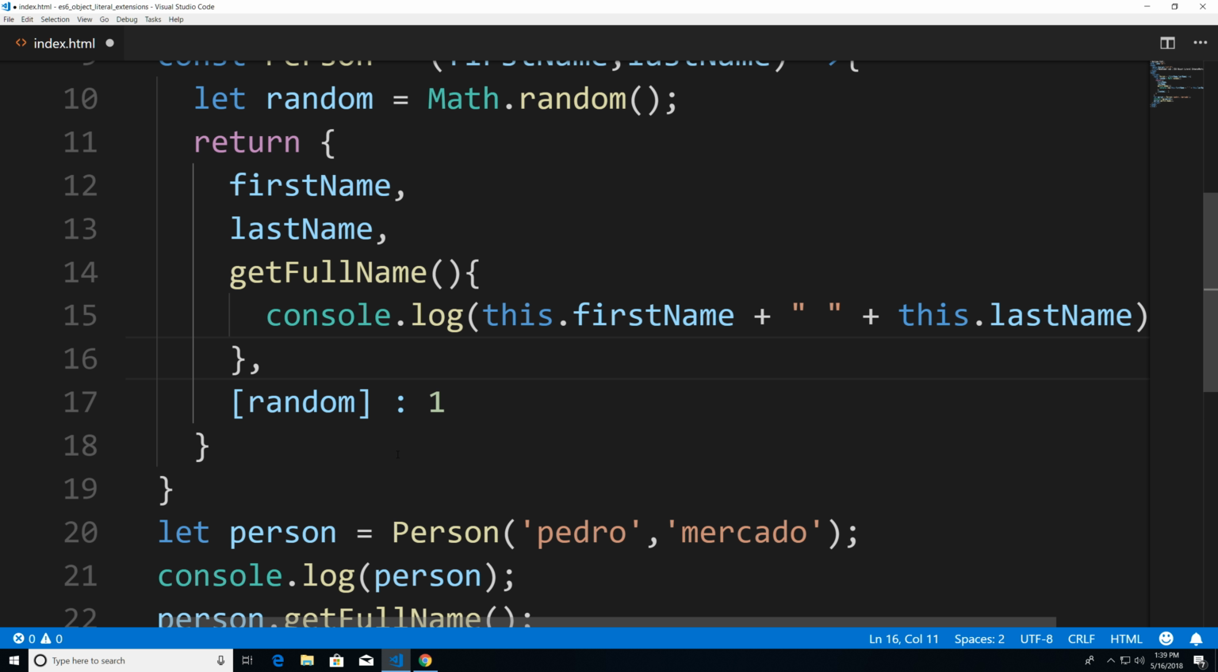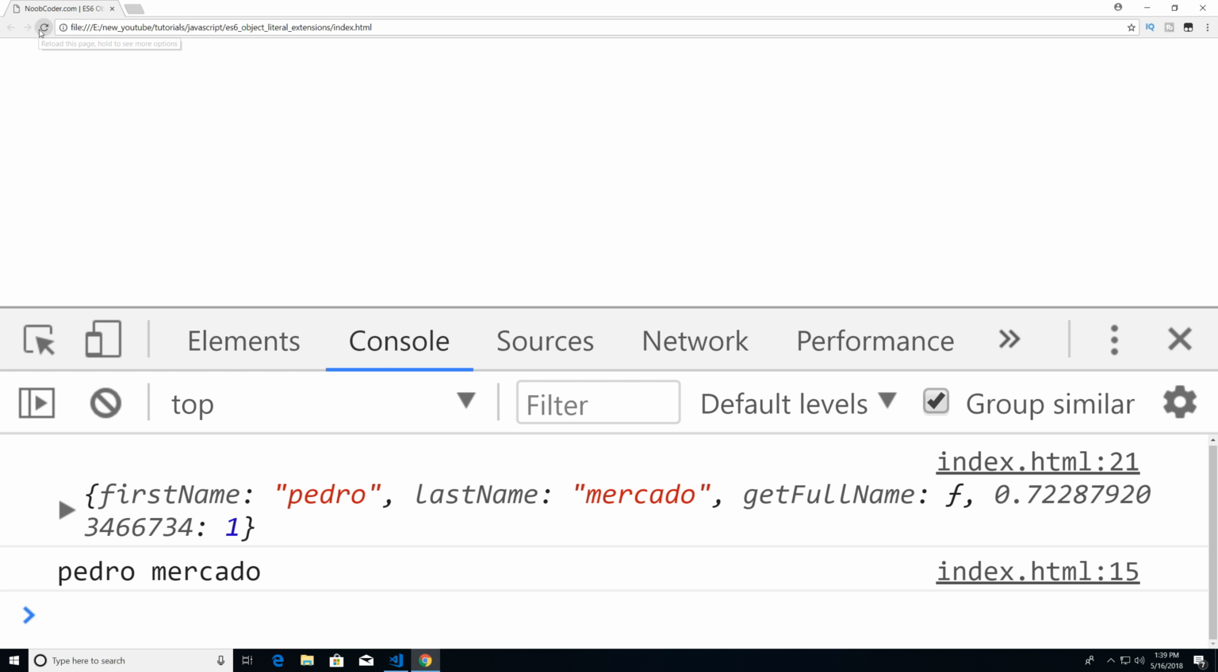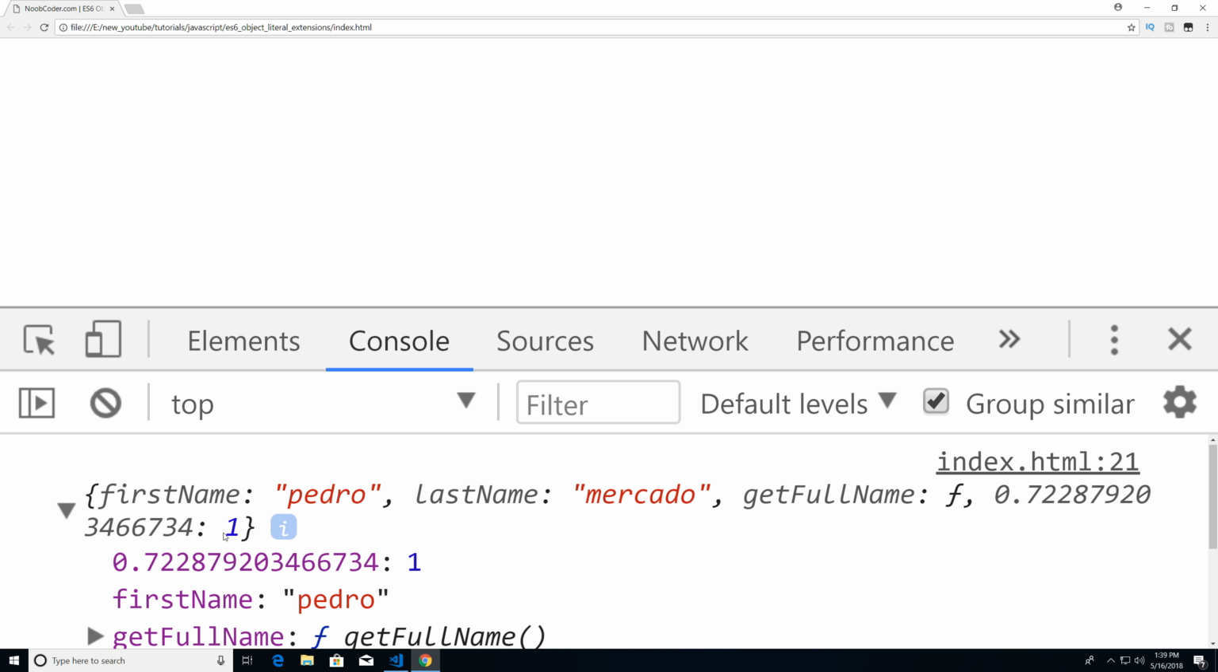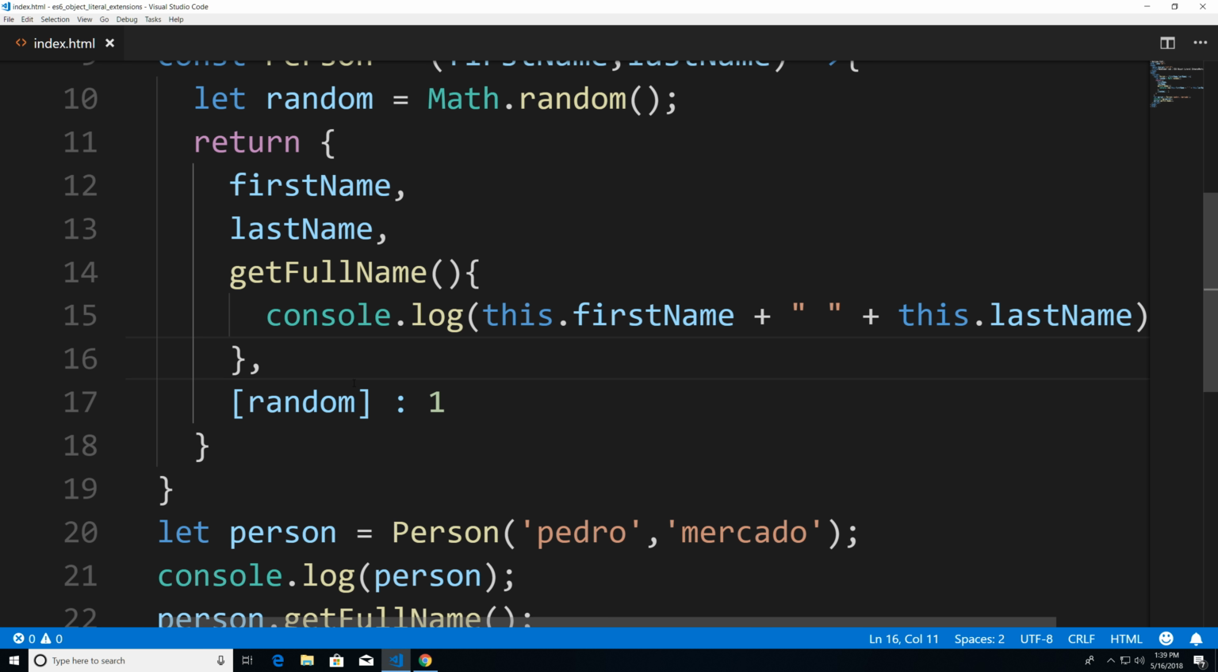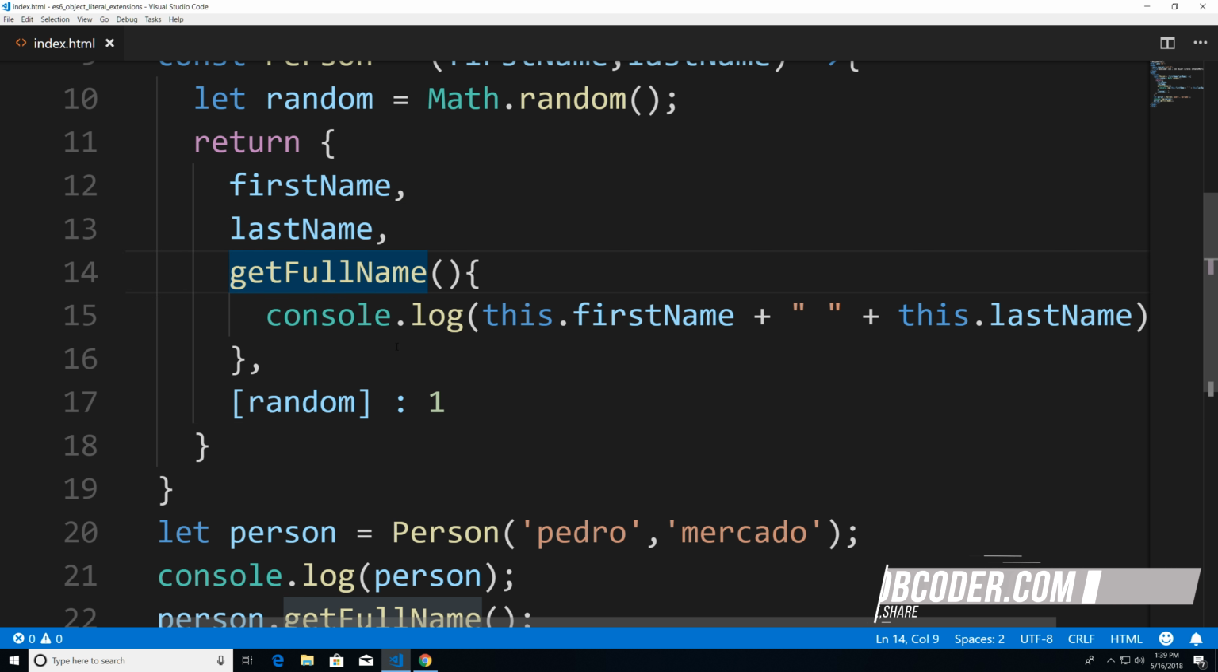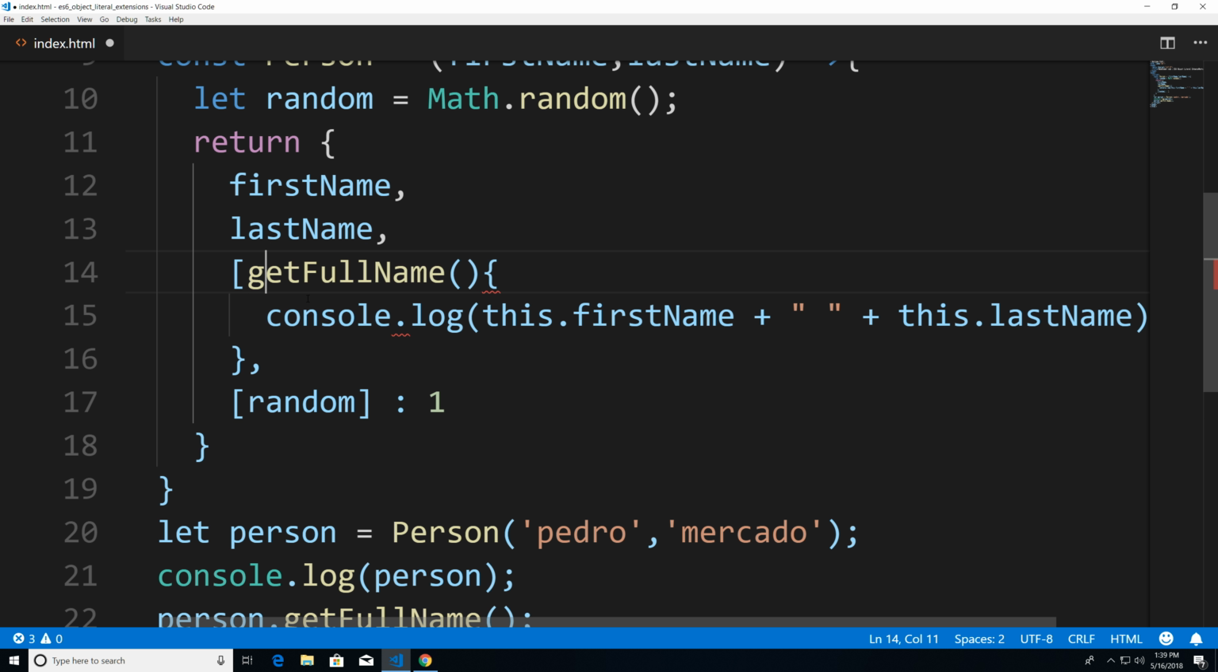And now let's save it, and I'm just going to head over to Chrome, hit refresh, and I want you to pay attention to our printout of our object literal. So here you can see that we have a dynamic field being created. So we have a property 3466734, and it has the value of 1. And you could pretty much do this for anything. So let's say that, for example, I want getFullName to have a dynamic field name. I have no idea why you would want to do that.